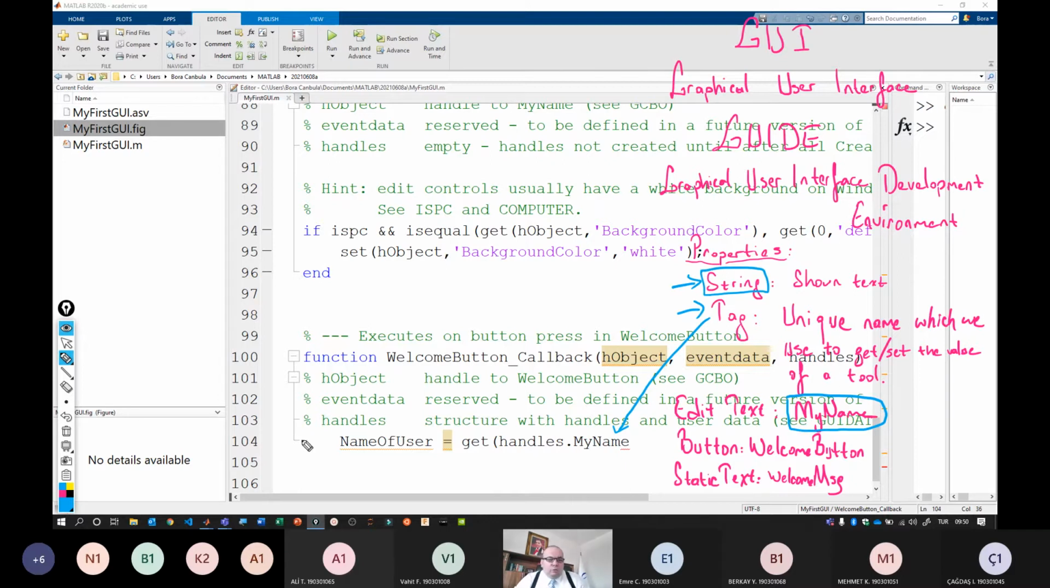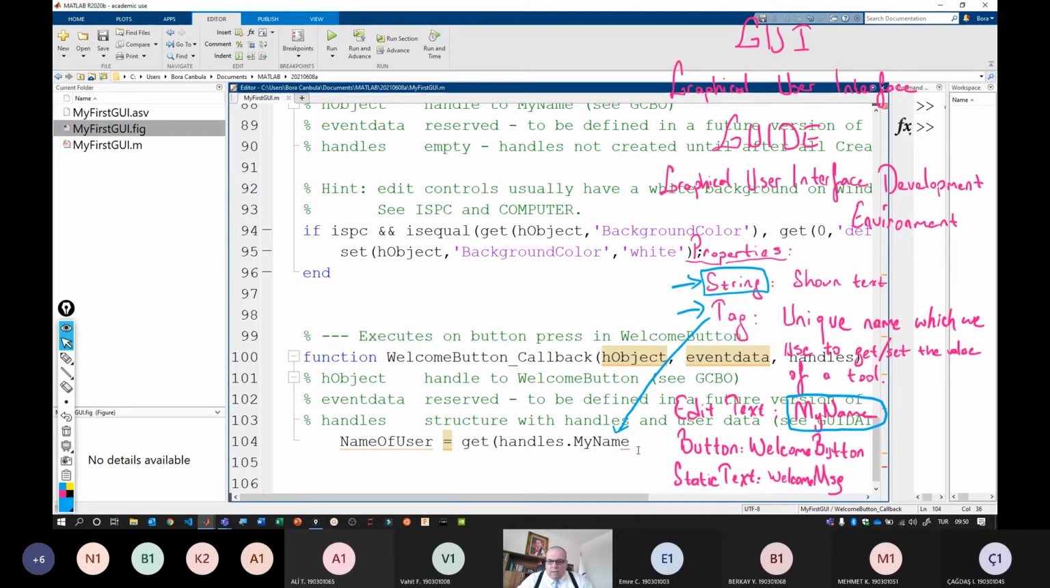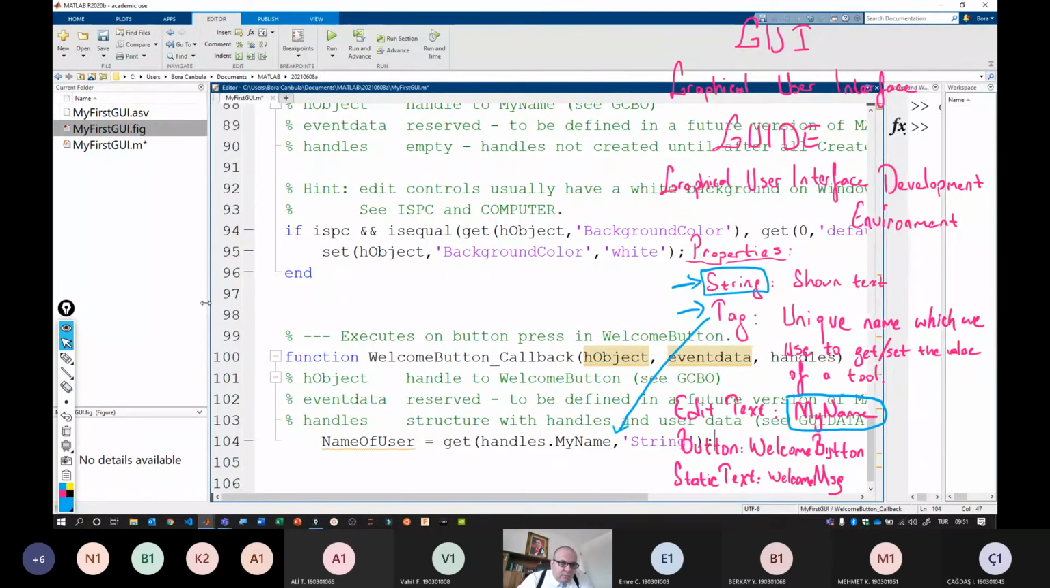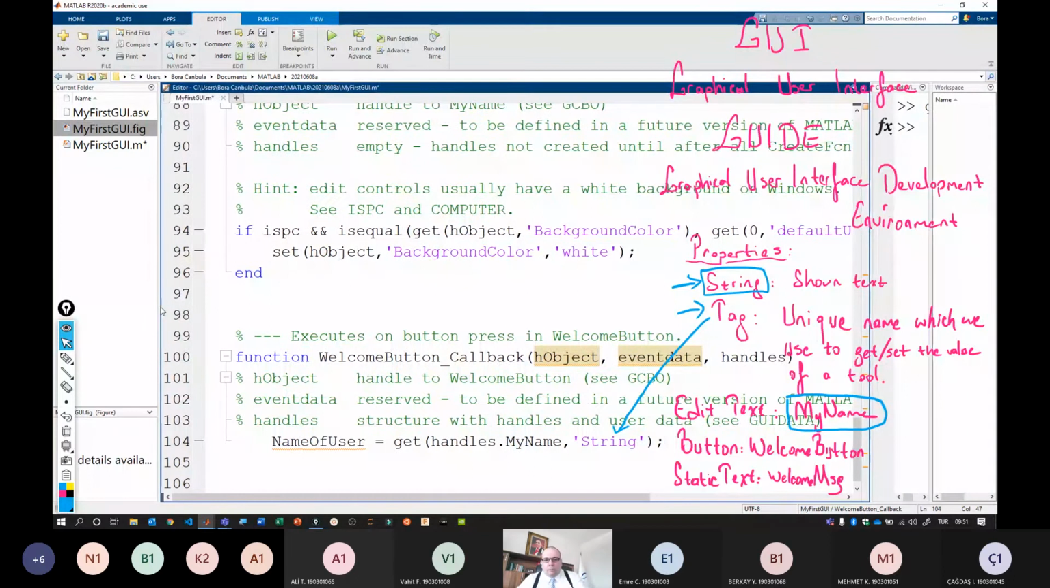So I'm going to use it to get the value of it. Here I'm going to use a comma and give the second argument, and this is string. Let me change the size of this part. So I have defined a new variable with the name of user. This is just a variable, like we have used in the previous lecture in our script files.